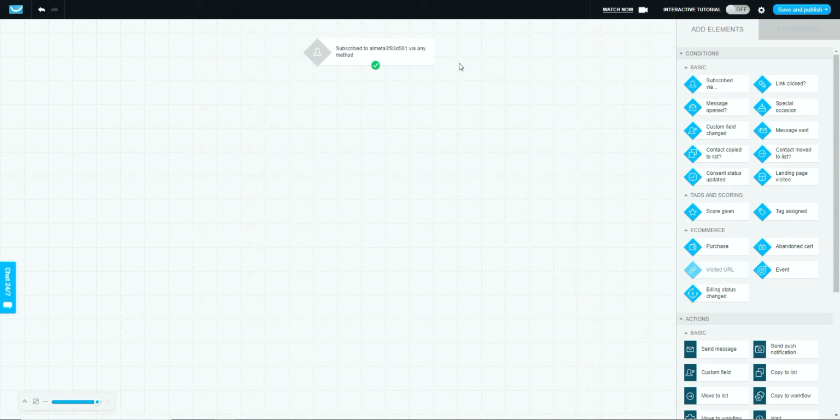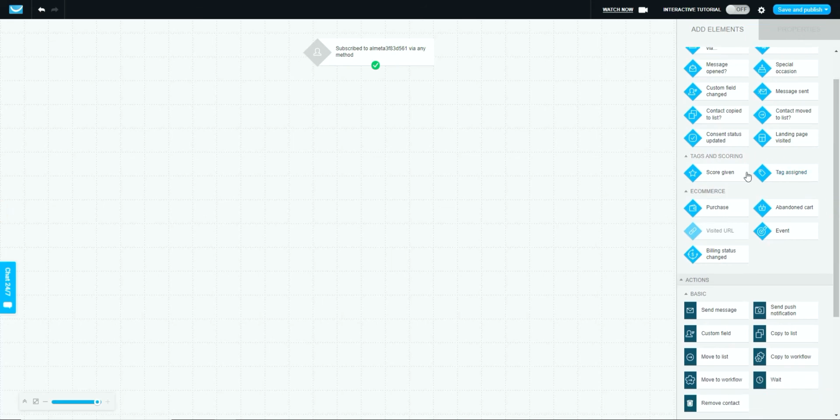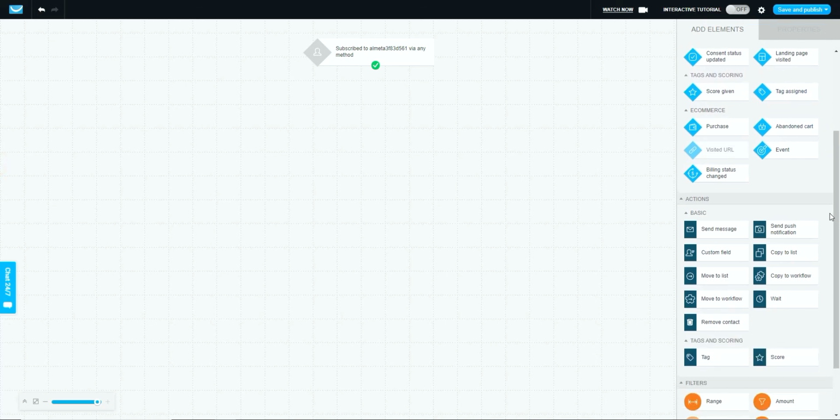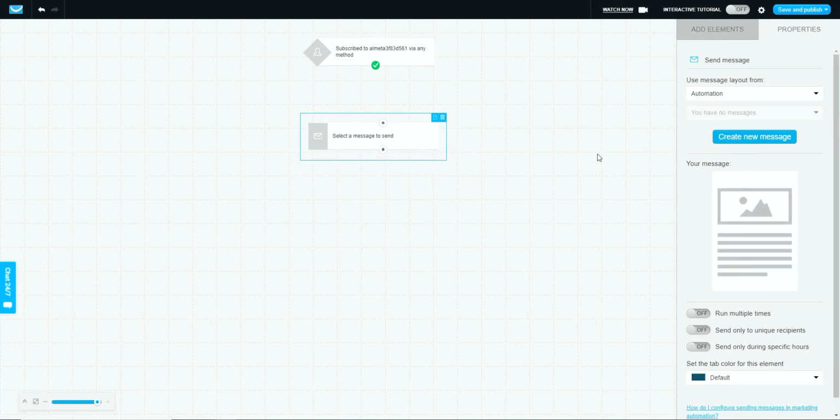So we've started off our automation, and the first thing we want to do is we need to select a message to send. So you can see on the right hand side we've got lots of different conditions here. We can tag our emails so we know that they've come into this automation if we wish to, but I want to try and keep this quite simple. So we want to send a message, so we want to drag the send message up, and if we click in this box, it gives us the option to choose the message that we want to send.